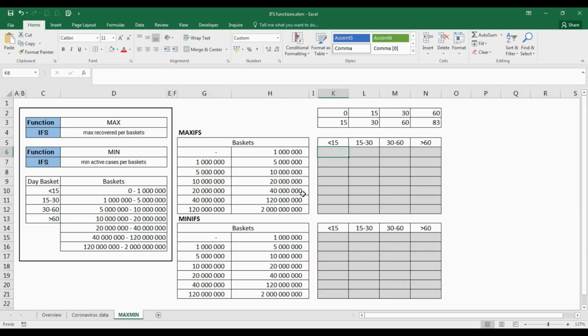So as you remember from the overview, we have MAXIFS and MINIFS available only with the IFS functions. If you are using an Excel version earlier than 2019, you probably don't have this function available in your version. Therefore, we have developed a user-defined function, and we are going to share it through separate videos.